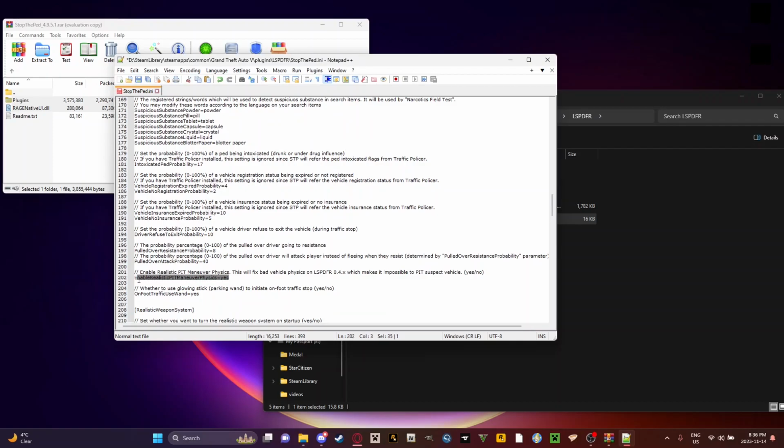Enable realistic pit maneuver physics. This only works in a specific situation when you request pit. I wouldn't recommend it. This will fix the bad vehicle physics on LSPDFR 0.4 point whatever, which makes it impossible to pit a suspect vehicle. So again, it is fixed by better pit physics, by Astro Burgers. I would recommend going ahead and installing that.